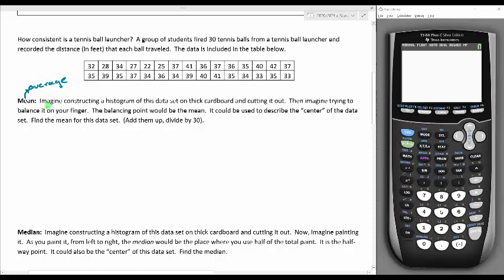The way to understand the mean is to imagine constructing a histogram. We've constructed histograms in previous lessons. So imagine constructing that histogram on a thick piece of cardboard and then cutting out that histogram. Then imagine trying to balance that histogram on the tip of your finger. The balance point, where you move that histogram so that your finger is perfectly placed so that it balances without falling, that balance point is where the mean would be. So that's how I like to think of the mean. It's the balancing point of the histogram, and it is used to describe the center of the data.